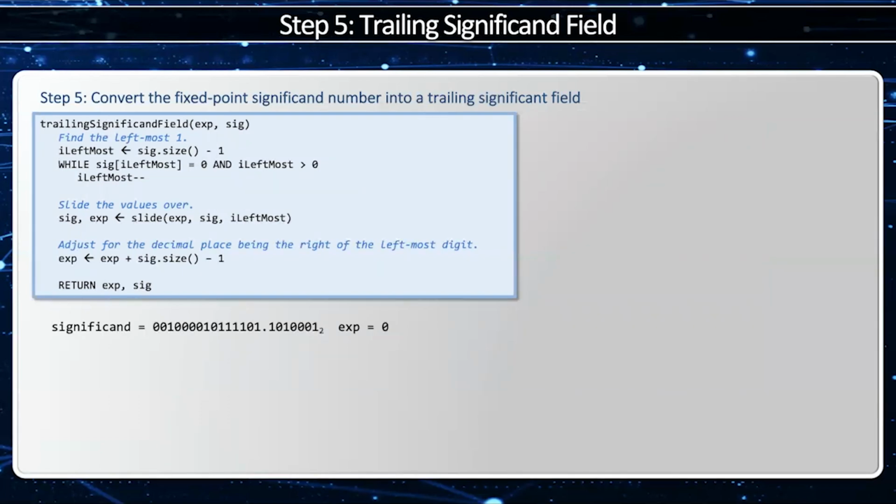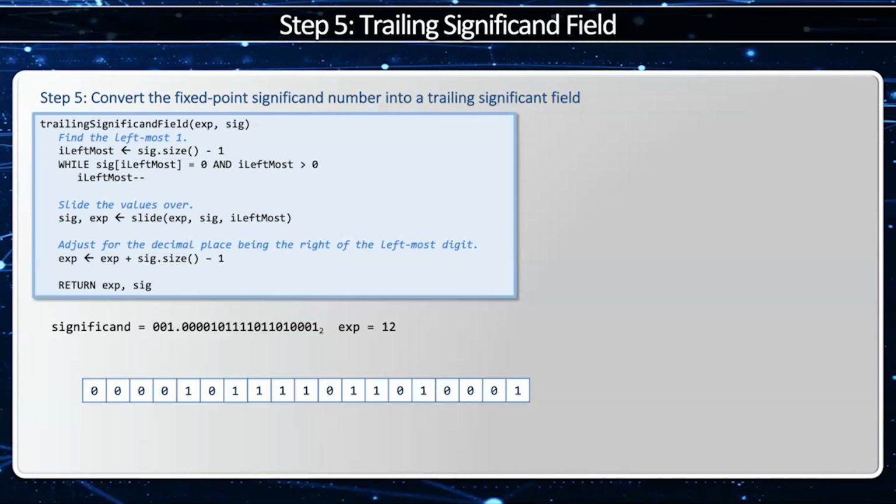So for an example, we have the number we had before, 1000010111101, and that was my whole component, 0.1010001, and that was my fractional component. And right now my exponent is 0. I'm multiplying this by 2 to the 0. Now I want to move my decimal point to the left, so I'm going to add 1 to my exponent. Notice how the decimal point moved. And added 1 to my exponent, it moved, add 1 to my exponent, keep on moving, keep on moving, until I get to the most significant one. And this becomes my trailing significand field.